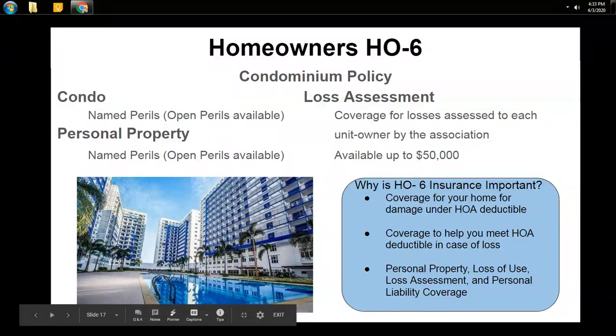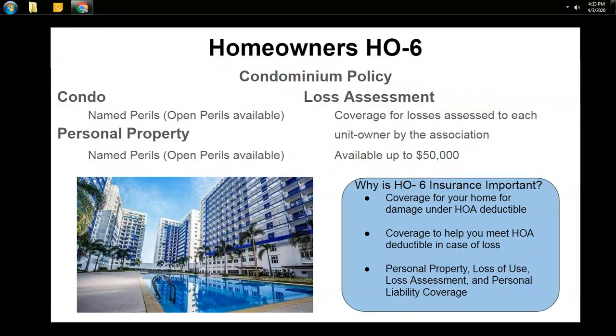Now, with the condo, there's always an HOA, or there should be an HOA master policy on there that covers the dwelling. So there are some dwelling coverages that we need to make sure are listed on the HO6, and we'll go over that in a bit. But this is kind of a hybrid between a traditional homeowner's policy and a renter's policy.